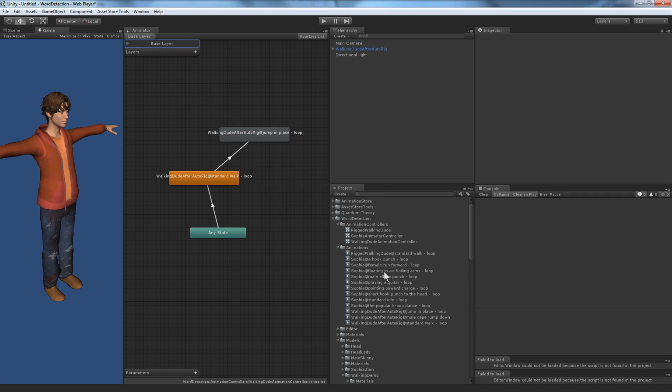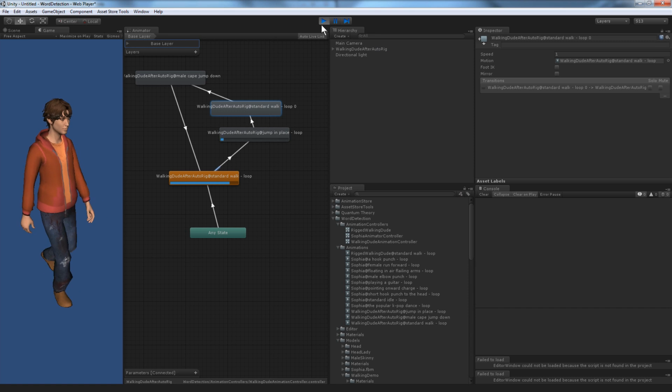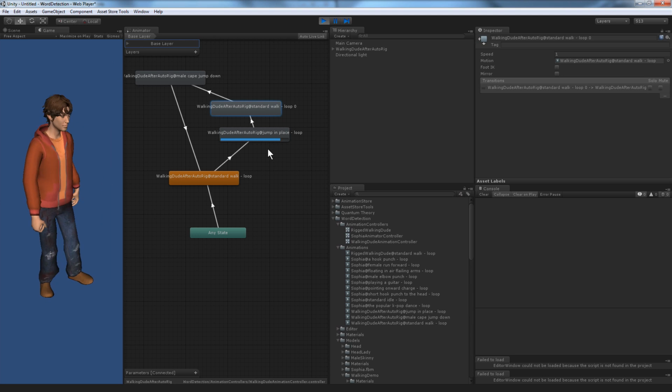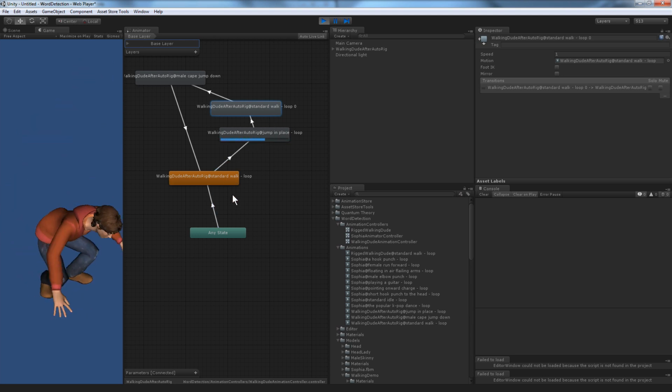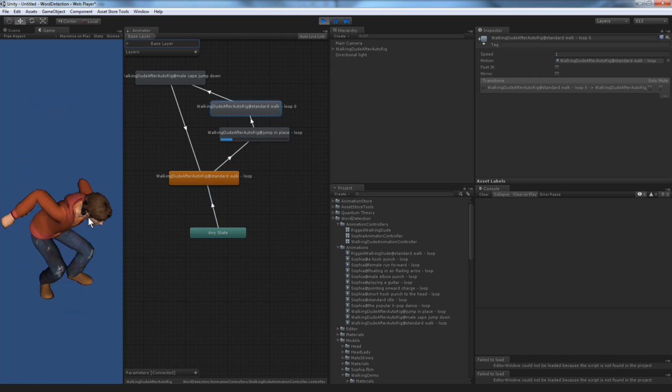Yeah, delete that. Okay, so walking dude, jump in place. Tell you what, I'll do from there. So he jumps, he walks, then he does the cape jump down. From the cape jump down, then he goes back to a walk. Okay. Like that. Walking, jumping. Not exactly sure why he is getting stuck like that, but that's not so important.